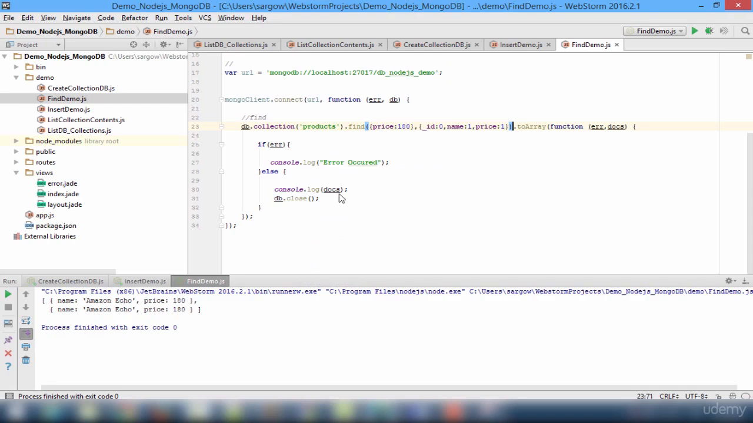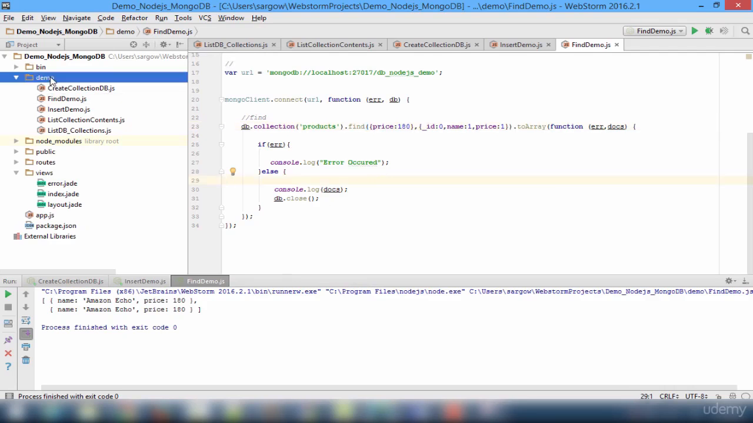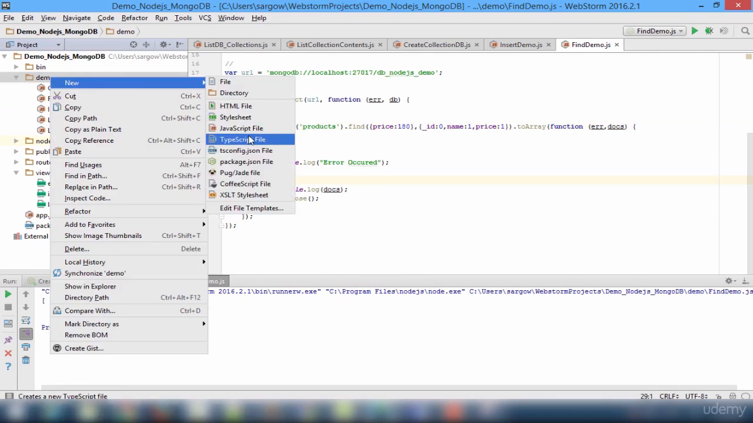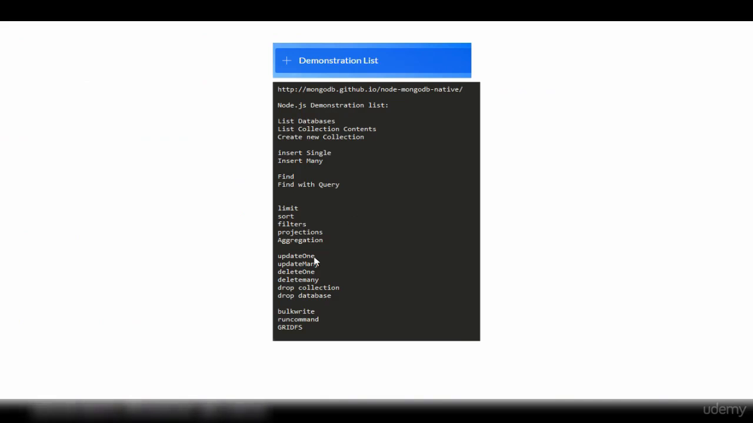So we have seen projection, sorting, limiting. In our list we have covered limit, sort, filters, and projections. So these 4 are covered. Find with query is also covered. Aggregation, let us see it later. Now let us go to update one, update many, delete one, delete many, drop collection, drop database. These are easy ones.